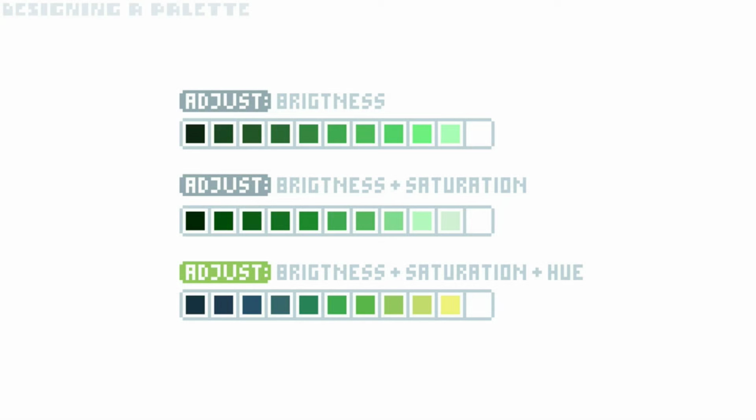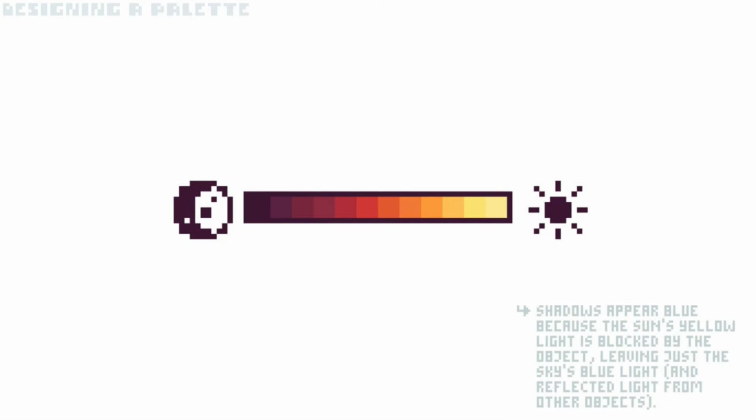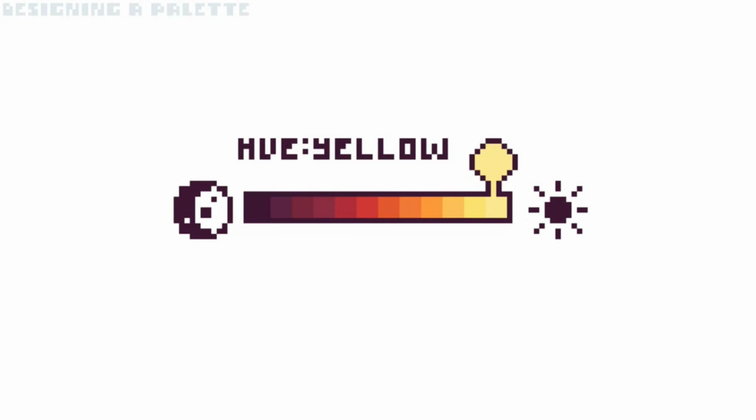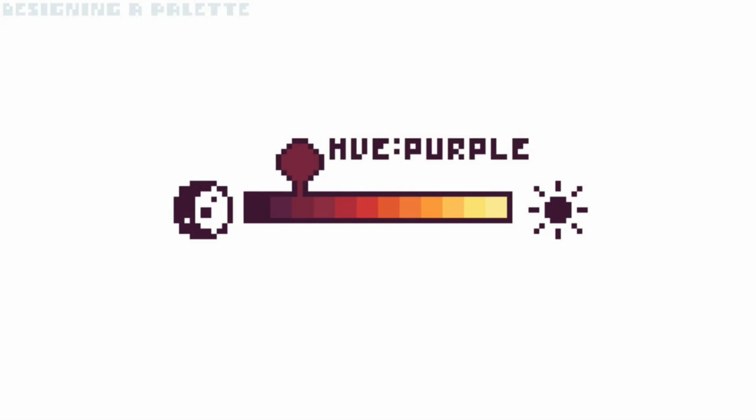Hue shifting is changing the hue of the color as the brightness changes. Let's take this red palette for example. Because in the real world, highlights are more yellow and shadows are more blue, when hue shifting we can apply the same idea. Going up from the red we go through orange and into yellow. Going down from red it starts to become more purple.